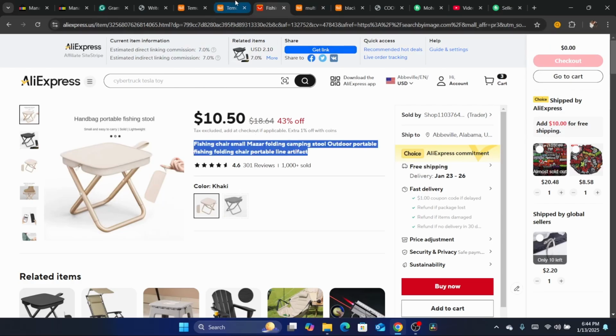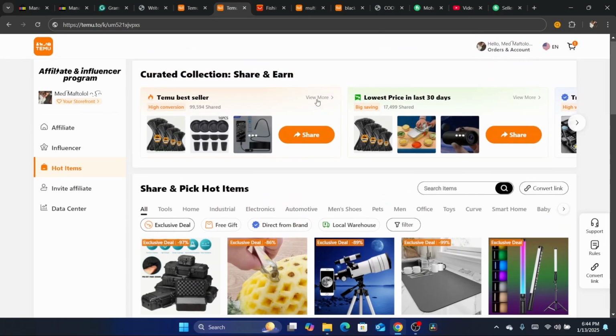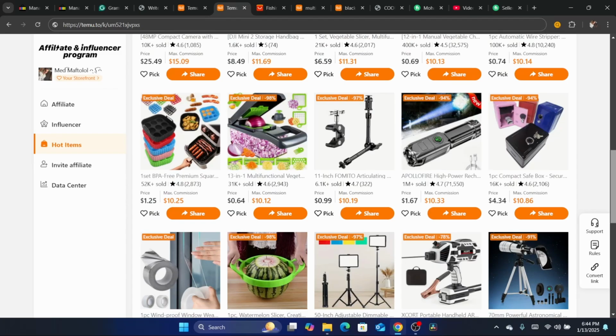It's like $200 a month or so. It's not really that much compared to Temu, where the 20% really makes a big difference. Okay, so that's exactly how you can do this.